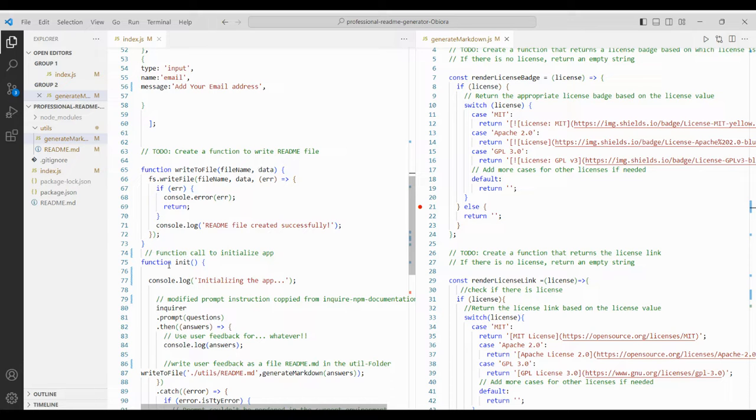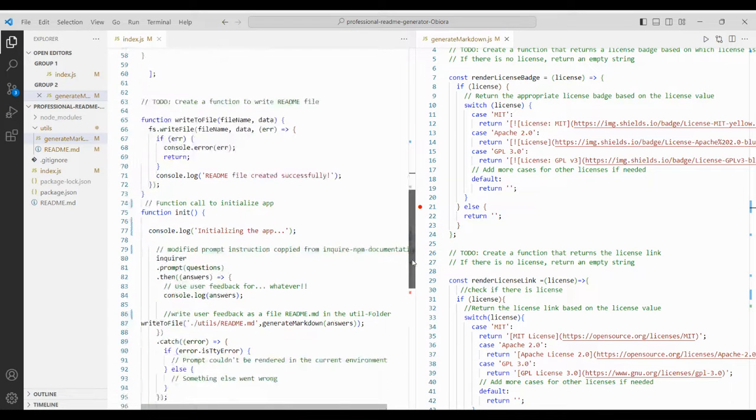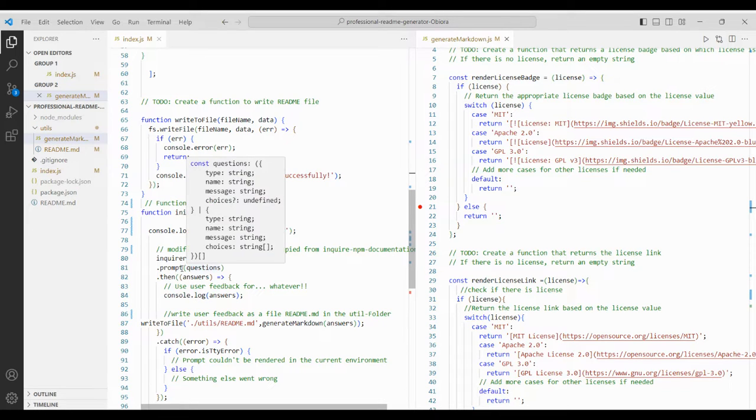Here we use a function to initialize when we start to ask the questions. So we initialize the function to begin to ask the questions. It initializes the whole process, the whole program here. And when we start, we're going to console log initializing the app, and then the inquirer will use the questions to generate answers.